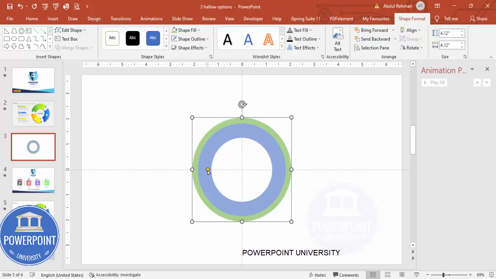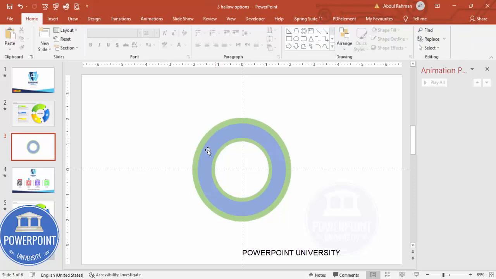Okay, so you can see the small orange point. I'm just going to drag this outside, so it should be like this. Always the blue should be within the area of the green.